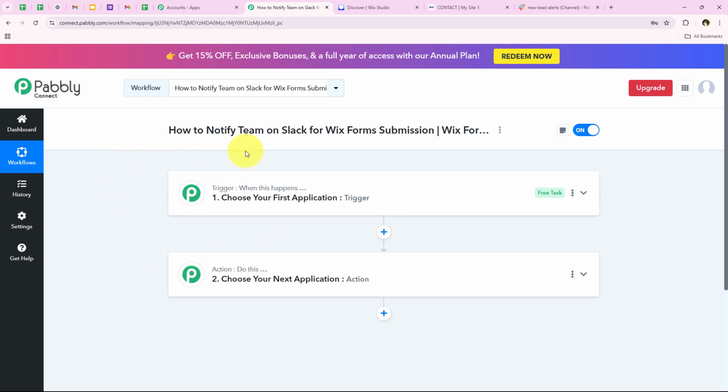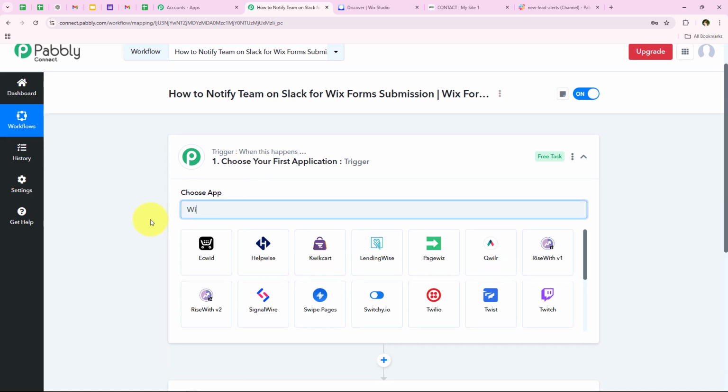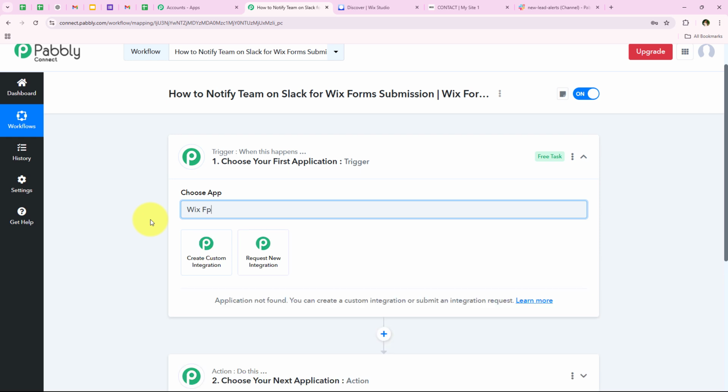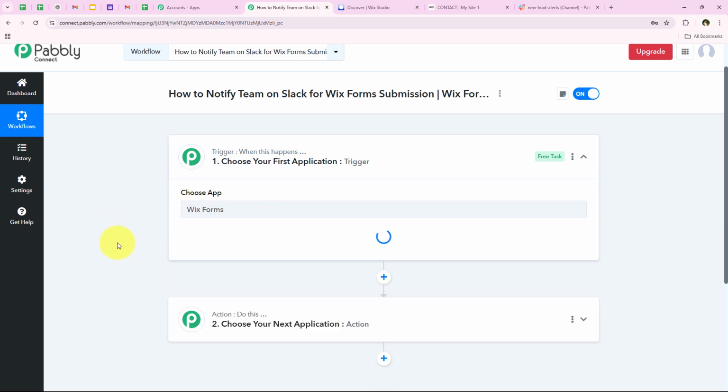And in order to start with our automation, we have to select our trigger application. So for my trigger application, I'm going to select Wix Forms because I want that as soon as a new form submission is made in my Wix Forms, automatically my workflow should be triggered. So I'm going to search for Wix Forms and then we are going to select it.